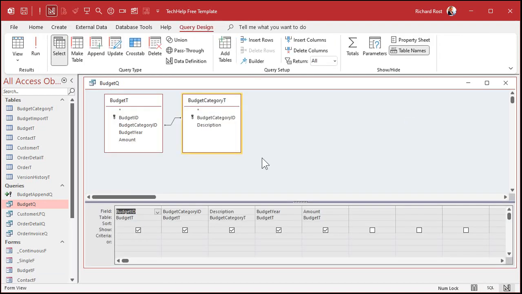How do you want to sort this? We're going to sort by year, descending, and I always take the sorted fields and move them to the left. That's because that's important. If you got multiple fields and multiple sort orders, that's important. Then we want the description, which is the category name, and we're going to sort that ascending. Okay, so we're going to slide that to the left like that.